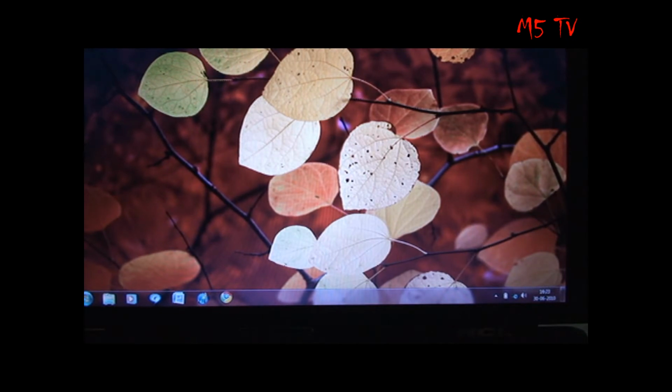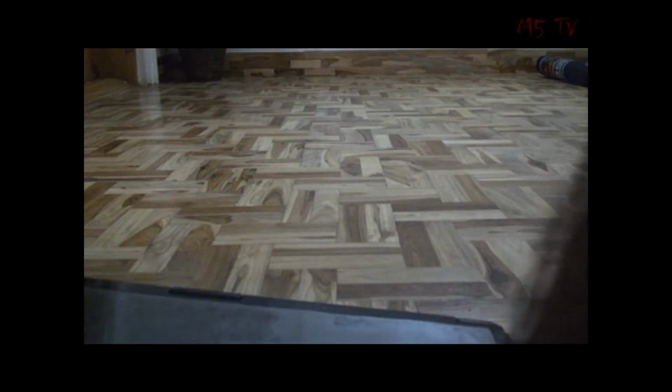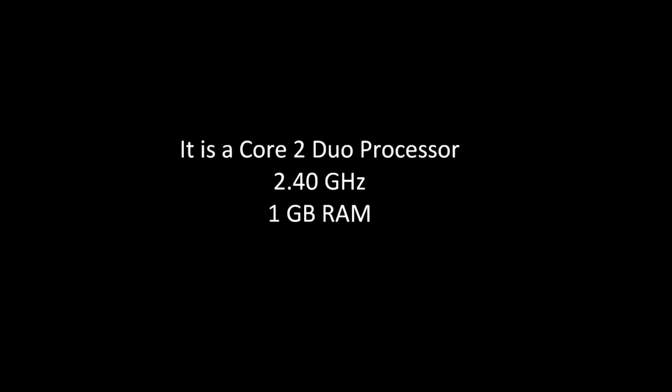Now this particular HCL laptop, I'll show you from the back, is the Powerlite 9100 series. It's got Windows 7 Professional installed, and the rest is as usual. But there's something pretty weird about this. It's a processor, Core 2 Duo probably, but the trouble is it's got just 1 GB of RAM.